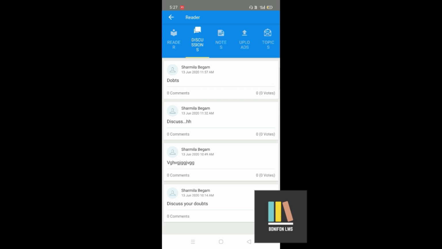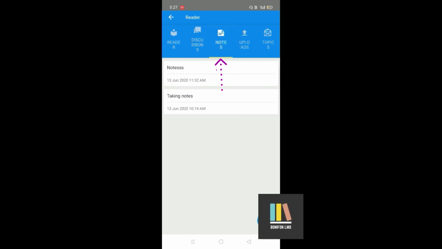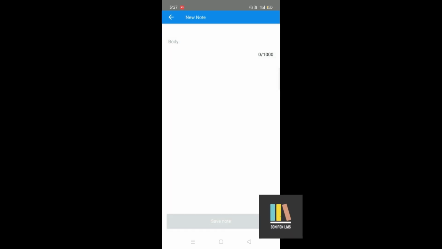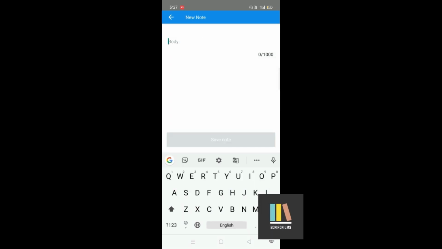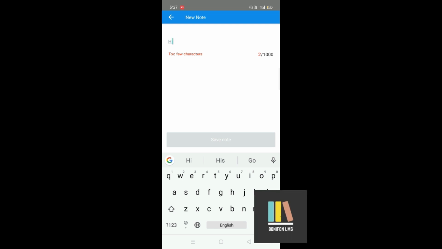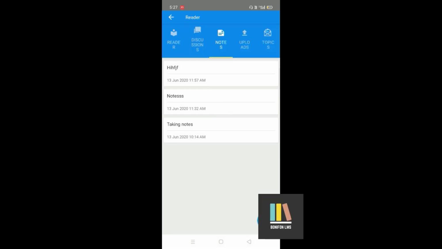Then the next one is notes. You can take notes here also by clicking the plus symbol. I am going to add some notes. Like this you can type. Then click save note. Now your note is successfully saved.